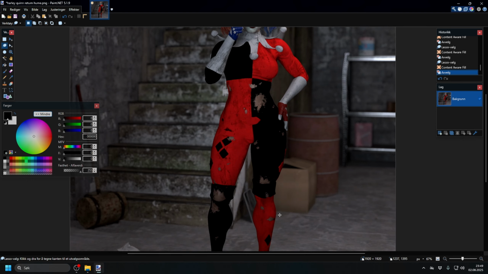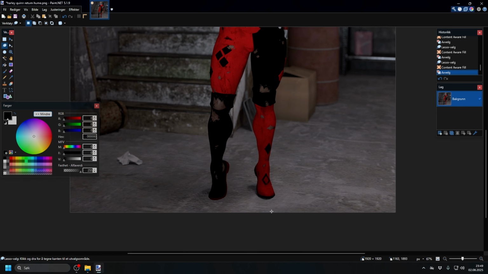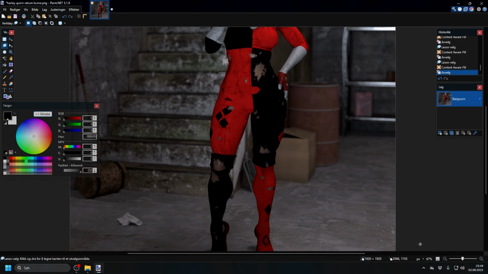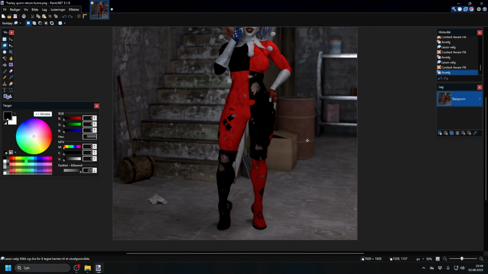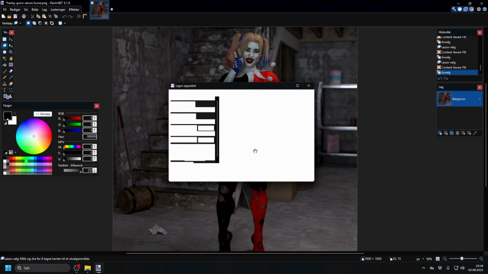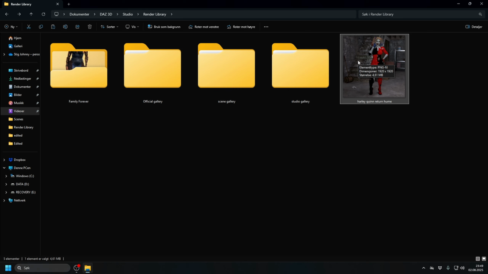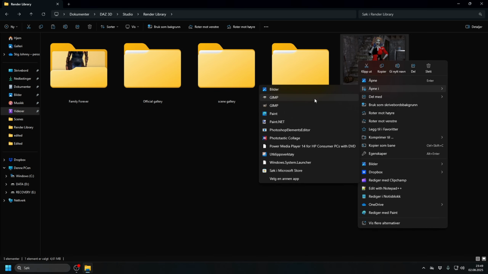There's always something that you forgot to fix or that you can fix, so you just use that tool to fix it. But I'm pretty happy here with what I've done. So let's just save it like so, and boom, there you go. And then we're going to open it up in GIMP. Boom.